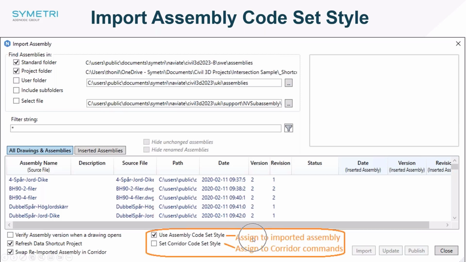Now you can push this one in, and we're going to import everything from it. So if it's changed in this one, we're going to import all settings into the current drawing file. We also allow you to push the corridor code set style, because sometimes for this assembly that you have selected, you need a specific code set style for the corridor to make it look nice.